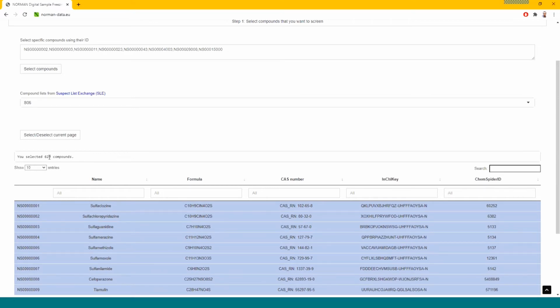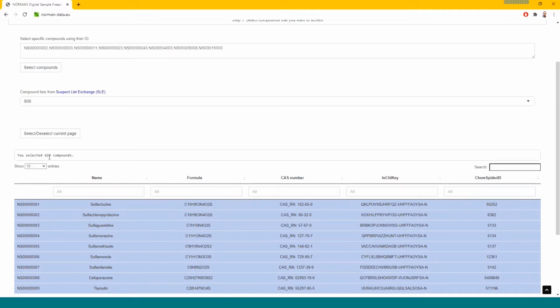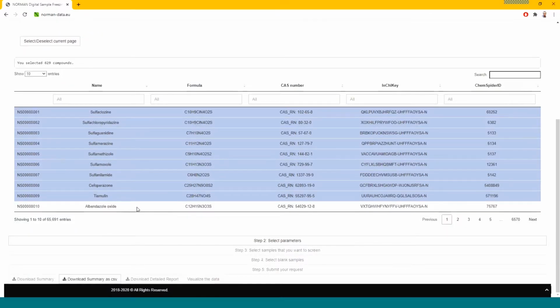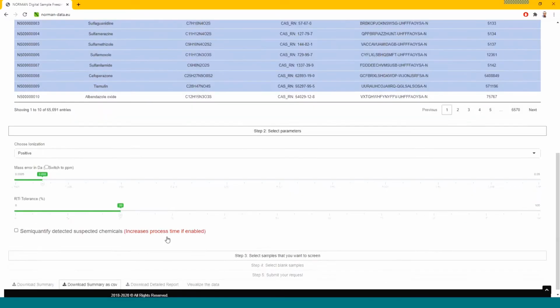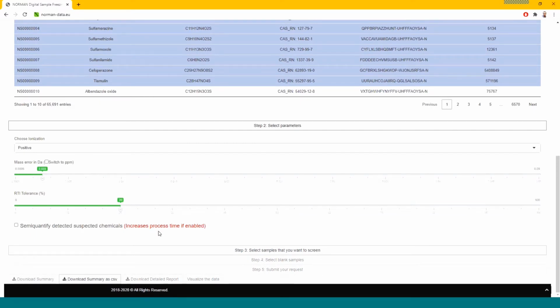629 compounds were selected. In the second step, we specify the ionization, the mass tolerance, the retention time index tolerance, and we enable the possibility for semi-quantification.